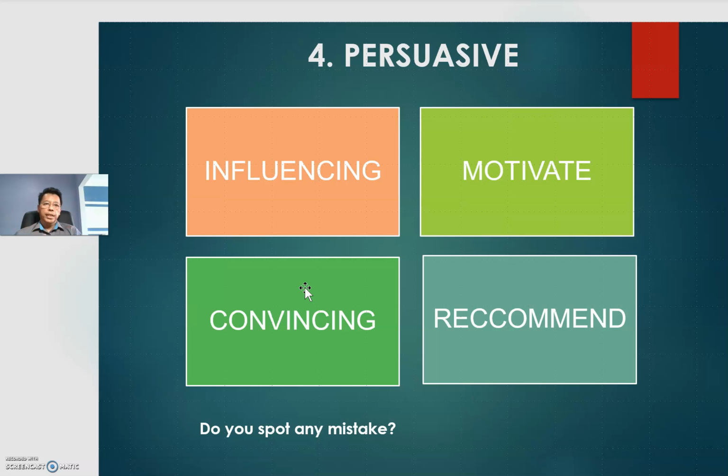Do you spot any mistake on the screen? Okay, the mistake is on recommend. It's supposed to be 1C. So if you want to persuade people, make sure that you have your integrity. Integrity here refers to your credibility, the stand that allows you to persuade people to follow your message or to accept your message.